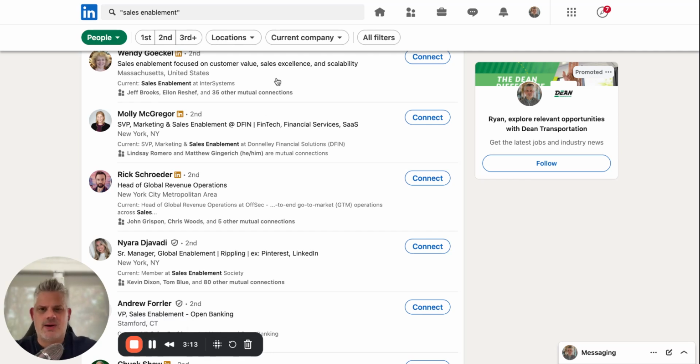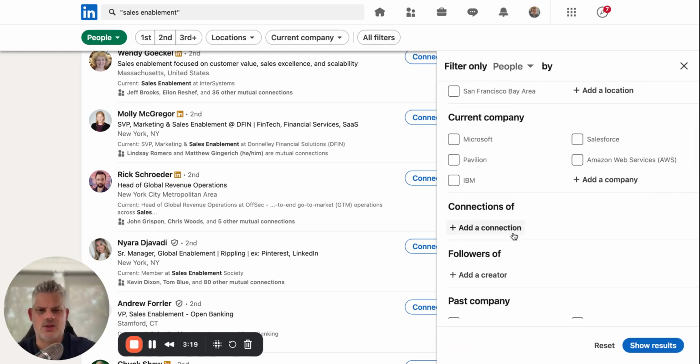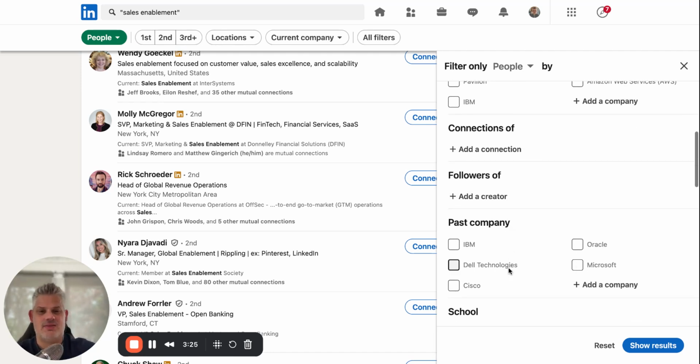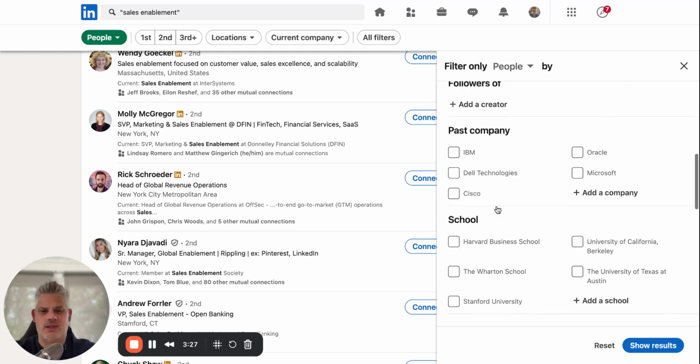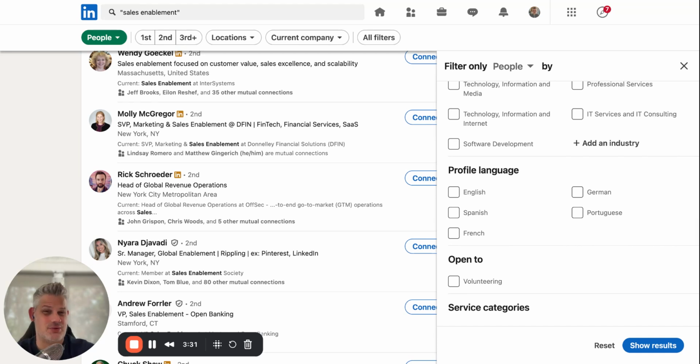Now, you can go by all filters. This will allow you to pick locations, their current company, if they're currently connected to someone you already know, if they're following a certain creator that you like, maybe even a past company or school, industries. So all the filters are pretty much here in regular good old LinkedIn, and they're in Sales Navigator. The only difference is this is free.